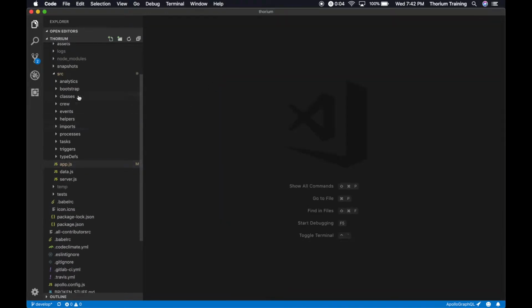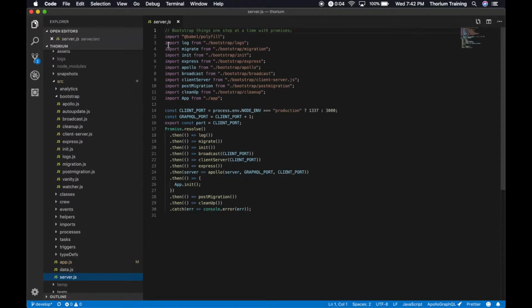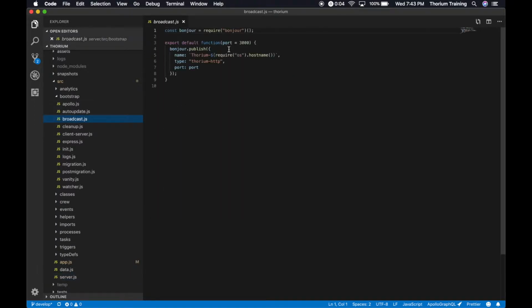Thorium also starts up a number of other background processes through this bootstrap process. So when the server first loads, it grabs all of these files from the bootstrap folder and then runs them all in order to set up Thorium. One of the things that it does is it sets up the broadcast, which uses Bonjour to broadcast this service to the network, which makes it so that the clients can automatically connect.